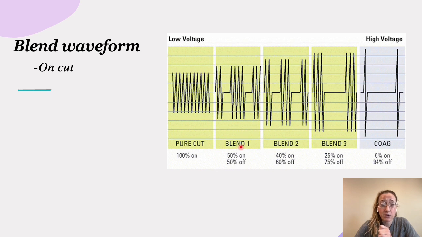And then the blend waveform here is showing you an example of all three. You will decide what type of blend you like, but 50-50 is just an easy example. So 50% on, 50% off. This is not 50% on cut, 50% on coag. It's on 50% of the time, kind of like the picture shown. And 50% of the time it's on cut, and 50% of the time it's off. So the blend waveform is actually talking about the cutting waveform.